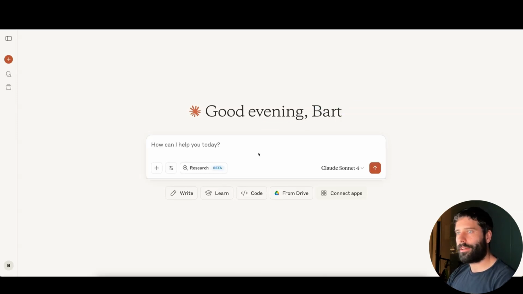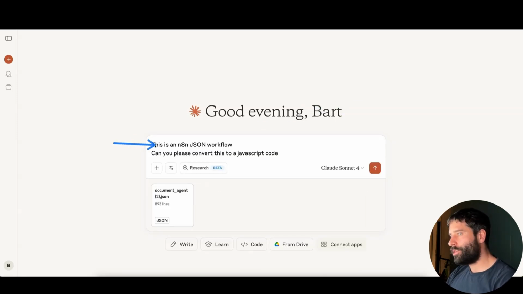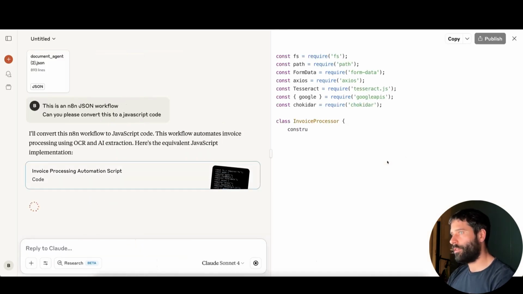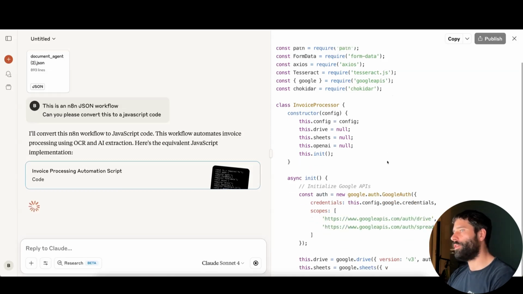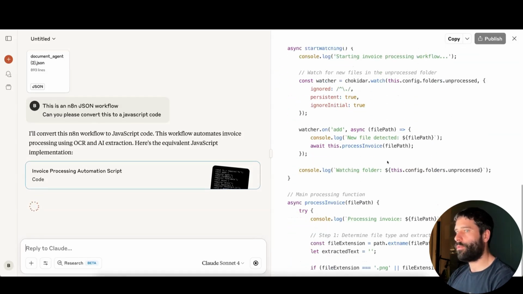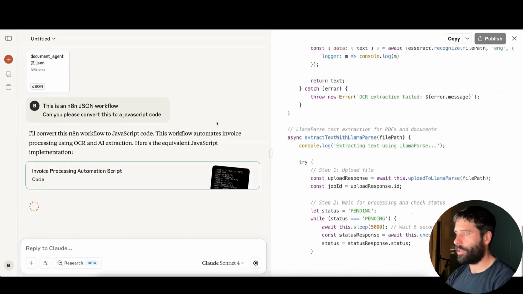So I'm just going to drag that file onto my canvas and let's prompt up. This is an n8n JSON workflow. Can you please convert this to JavaScript code? Actually, Claude will be able to understand the JSON, and it's smart enough to know all the different API calls and all the different logic for the backend, what it's going to require to actually build that out. So yeah, it'll be able to interpret that JSON and then convert it into code.